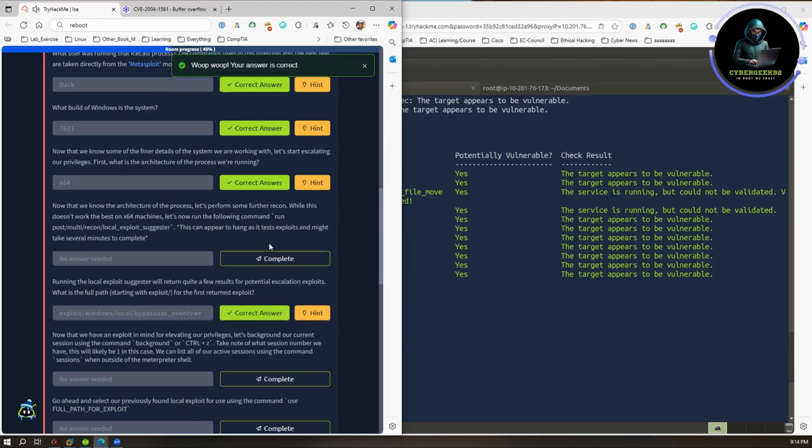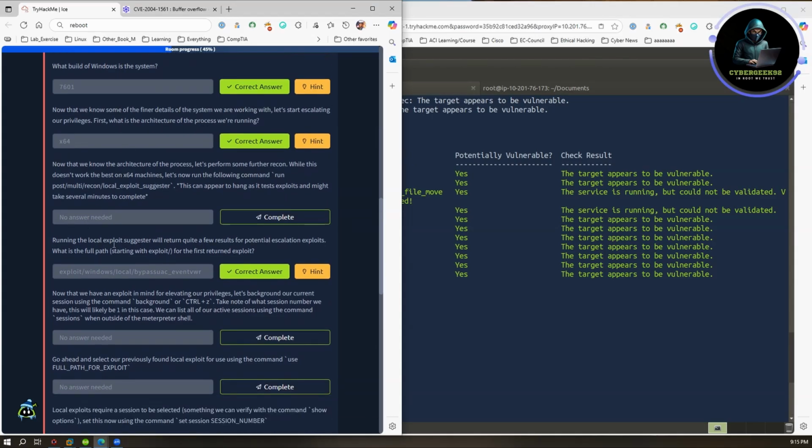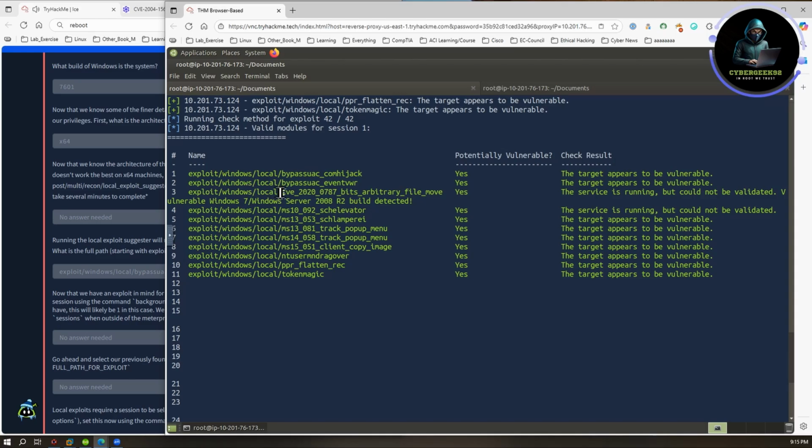I don't know why the question says for the first returned exploit. Maybe it was not expecting us to get this first one, or maybe it was expecting number 2 to be number 1. Well, who knows. So now that we have our exploit, which is exploit/windows/local/bypassuac_eventvwr, I think this stands for event viewer. The target IP to be vulnerable.